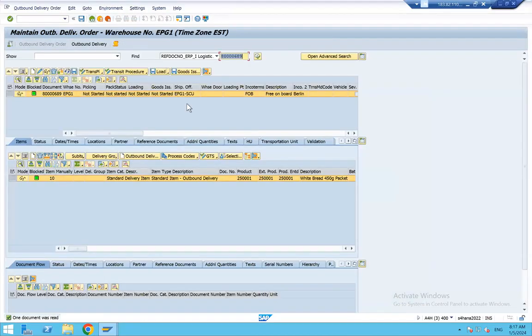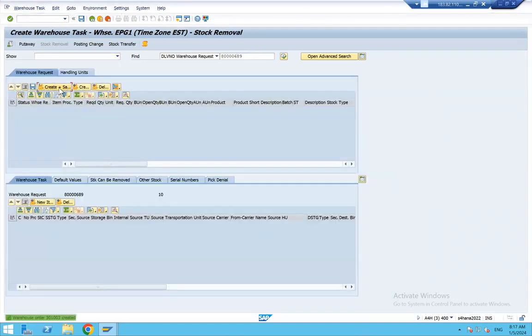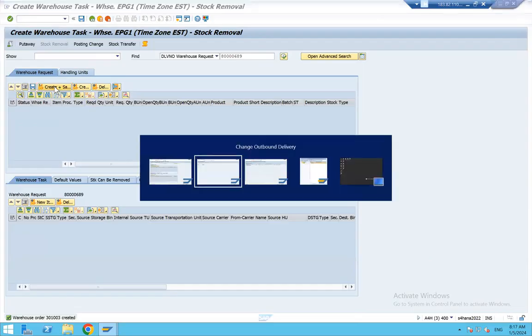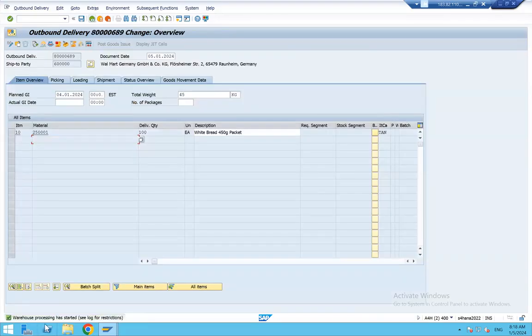Now let's go back. Let me do a creation of a warehouse task for this. We will come into that later. What is a warehouse task? What is a warehouse order? No need to worry about those things. But now what I have done is, I have just initiated the first step in my warehouse management solution, which is creating some tasks and orders for the delivery. Now if I try to change it, let us see. See, warehouse processing has started. See the log for restrictions.